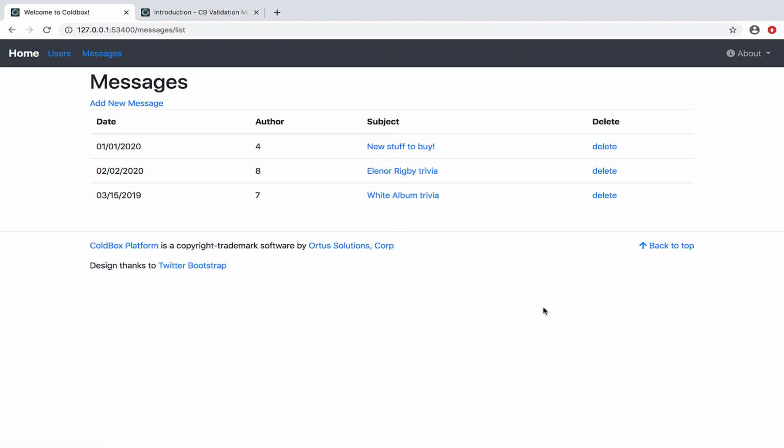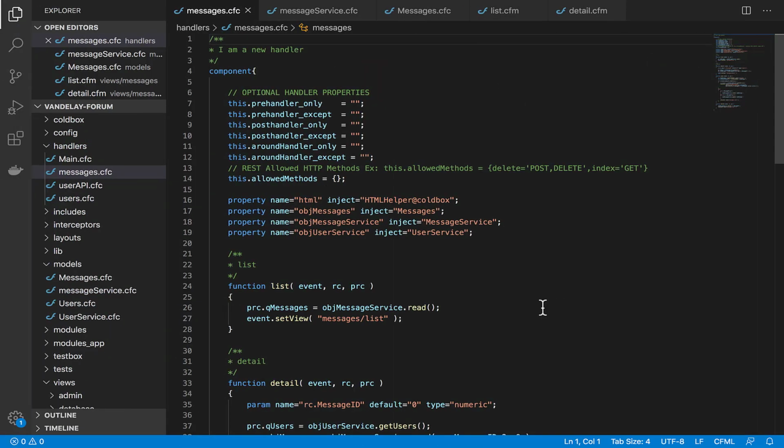Now let's take a look at the messages section of our application. Here's the message list page. We'll look at the code here. Here's our message list handler. The only thing of interest really in here is we're using message service again. Instead of calling the method in our model, we've moved it to our message service, and we're injecting our services using those property inject tags like we saw previously. Let's take a look at our message service read method now.